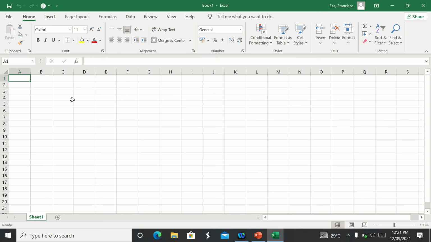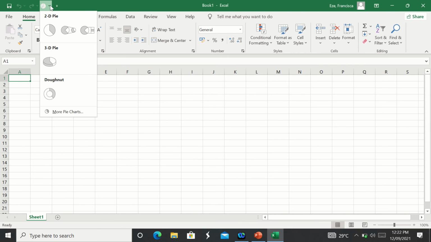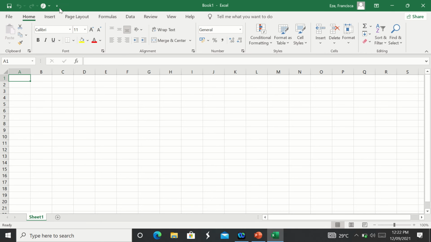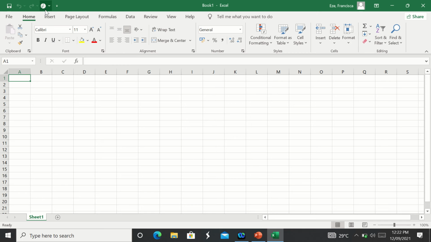First thing first, we have what is called the quick access toolbar. The quick access toolbar is always located at the topmost part of your Excel on the left-hand side. This contains the save, which is this. It contains the undo and redo. It also contains some other features that Excel has not put in the ribbon, so I can quickly access them. For easy access of these features, you come to the quick access toolbar.